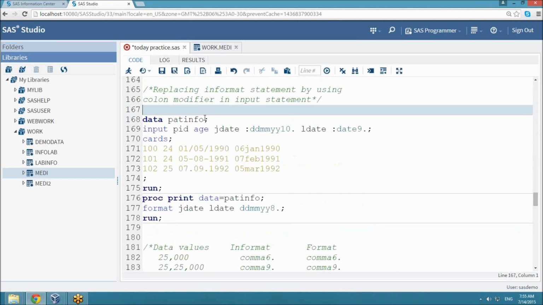Now what I'll do is I'll try to remove the informat statement. In place of the informat statement, I'll write a colon modifier. So this is called the colon modifier. If I use the colon modifier, there is no use of an informat statement within the data step itself. Data patient info is your dataset name. In the input statement, PID, age, JDate, and LDate. So no need to write the informat statement separately.